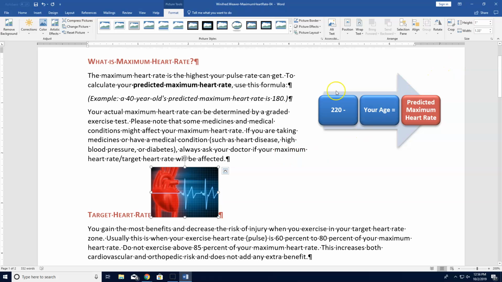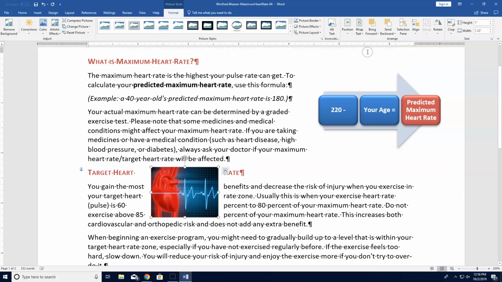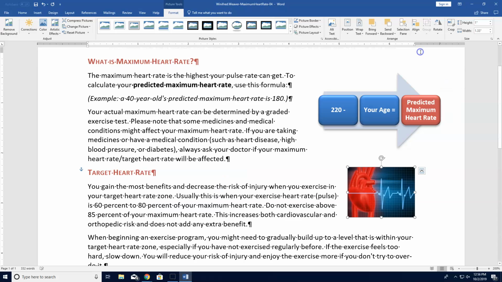We're going to click the Wrap Text button. Wrap Text is in the Arrange group, so click on Wrap Text. And we're going to select Tight. We're going to click the Align button. It is in the same group, Arrange, and we're going to select Align Right.